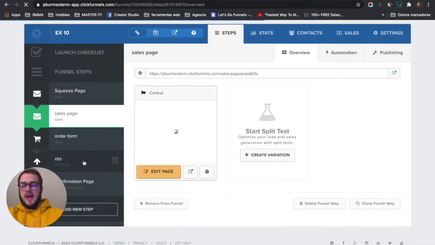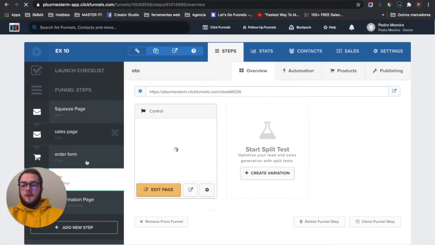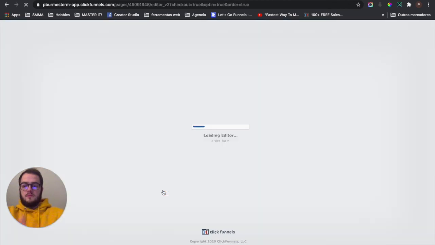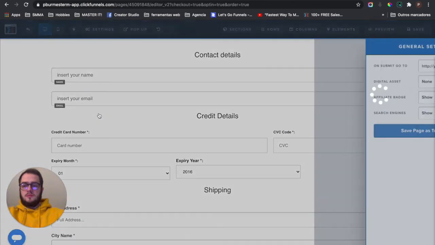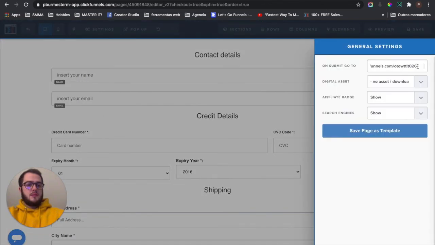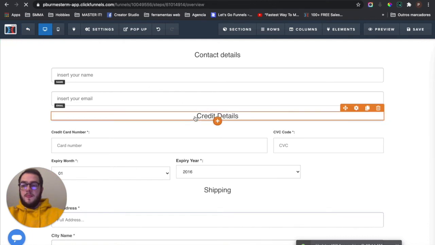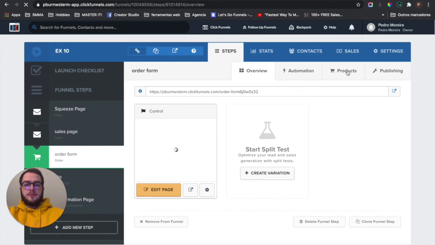We want to connect the OTO. Okay. So with the offer form, we copy the OTO, go to the order form, go to edit page, and after that we just go to general, paste it, remove that space, hide, and save. Let's exit the page. And after that, you need to create the product, right?